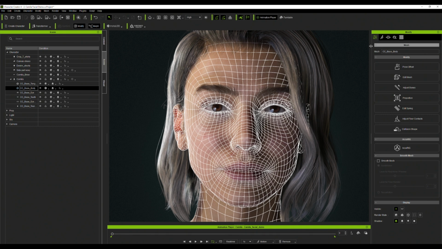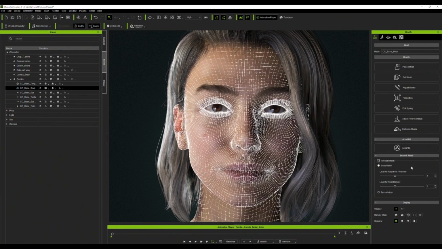And in the modify window, I'm going to scroll down until I see smooth mesh. As you can see right now, smooth mesh is off, or subdivision is off. So let's go ahead and turn it on. There are two options for you in the subdivision panel. We have level for real-time preview or level for final render.